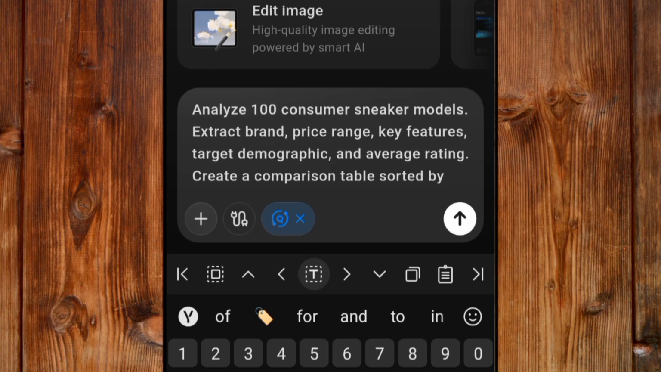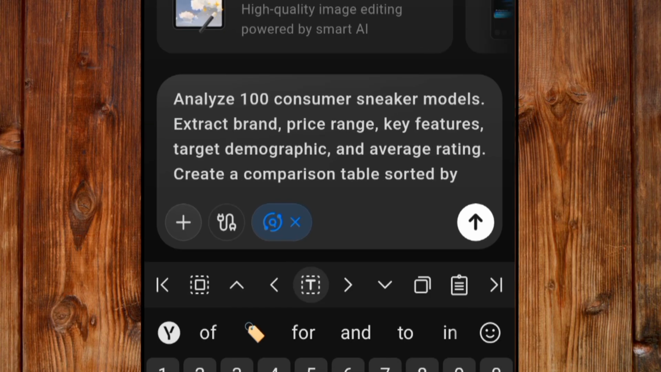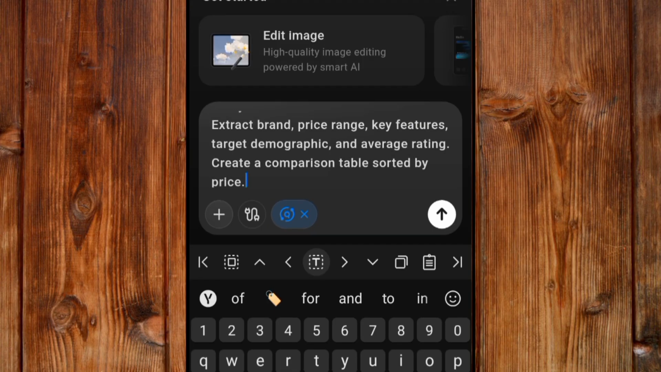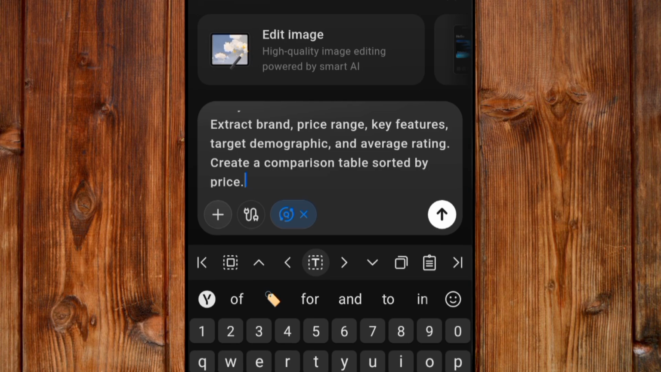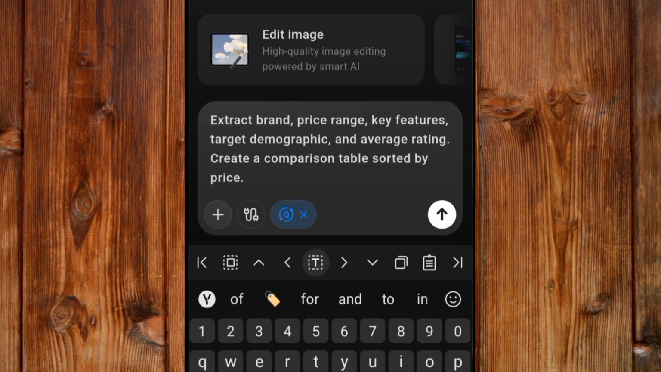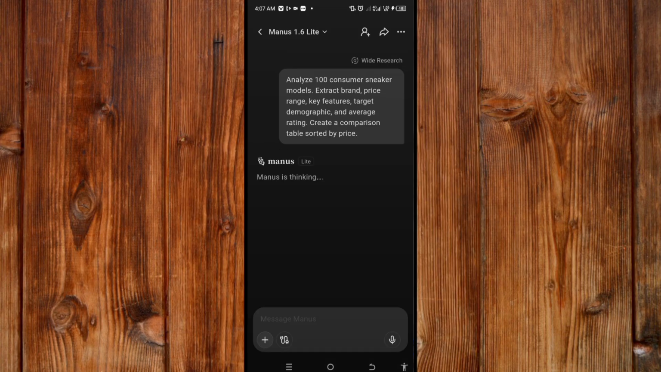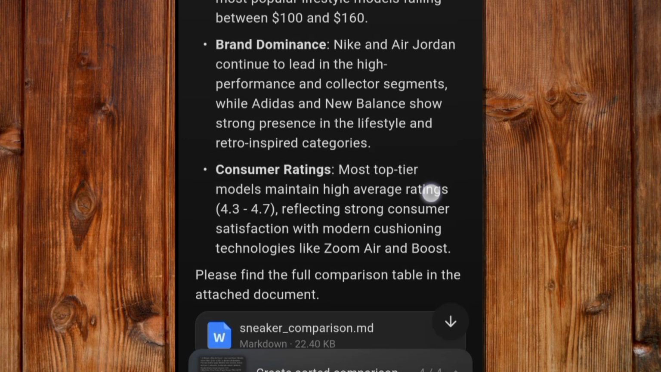Now here is what I write here. Analyze 100 consumer sneakers models, extract brand, price, key features, target demography, and average rating. Create a comprehensive table. You can see, sort by price. Now here, after typing the prompt, what you do now is to send it by clicking this up arrow icon here, and then wait for it to do the wide research. As you can see, now here is the result.